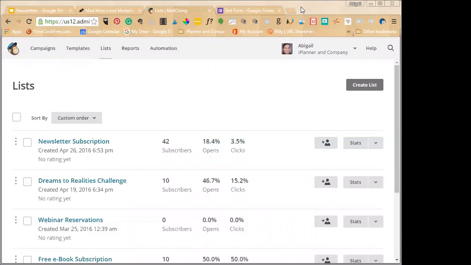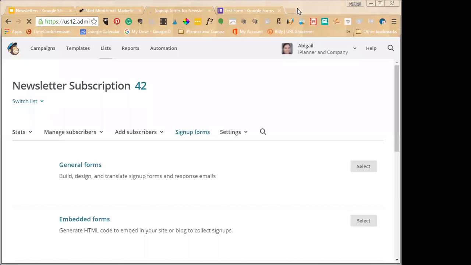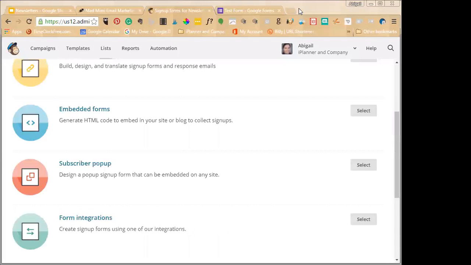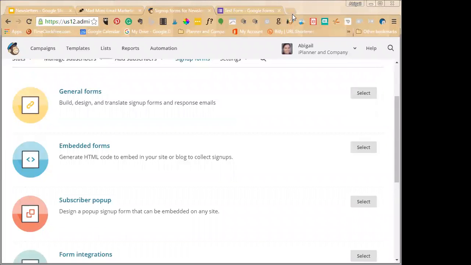You're going to go over to this little down arrow, and it's going to bring up a menu and it'll have sign up forms right in it. You'll click sign up forms, and it's going to take you to this menu where you can choose what type of form that you want. You can choose form integrations, a subscriber pop-up that can be embedded on any site. You can choose embedded forms where you would embed them directly into your blog or onto a page on your blog. You can design just general forms where you have just a regular link to send out.